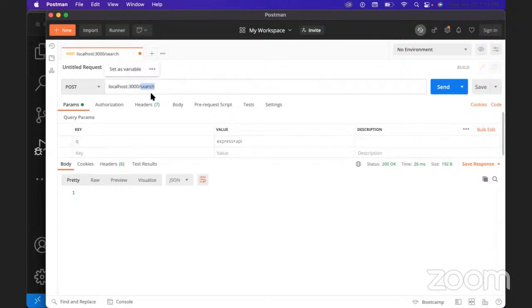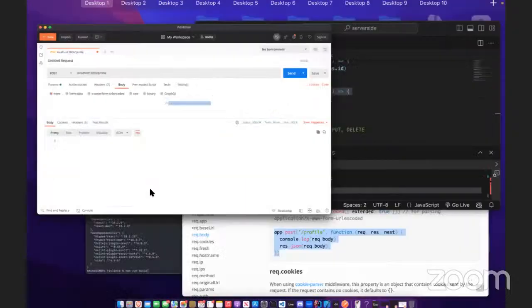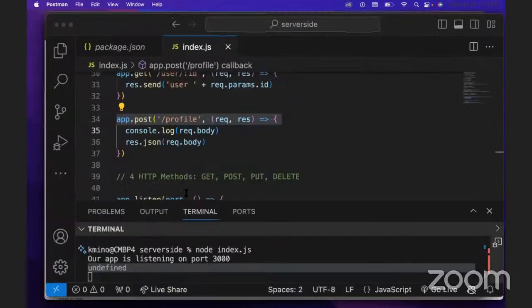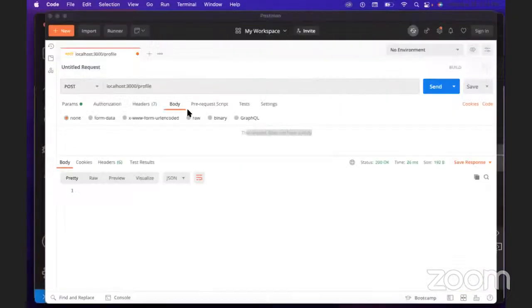In my case, though, I'm using the profile post route that I just created, and I want to create a body in there. So I'm going to click body in here. And what you see here is there's a couple different options for how you can create a body in Postman. None basically makes it so that the request doesn't have a body, which is exactly why right now when I was running that particular code, I was getting undefined. There's no body for the console to see.